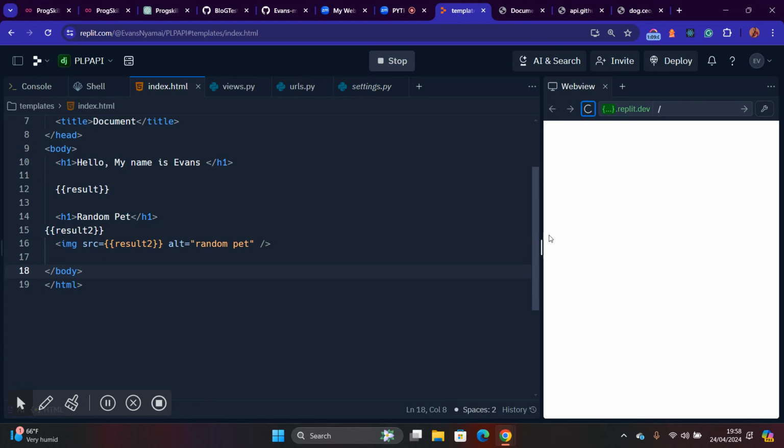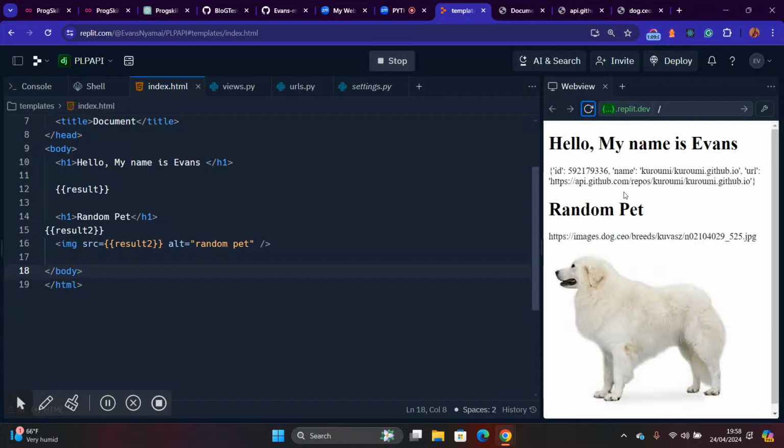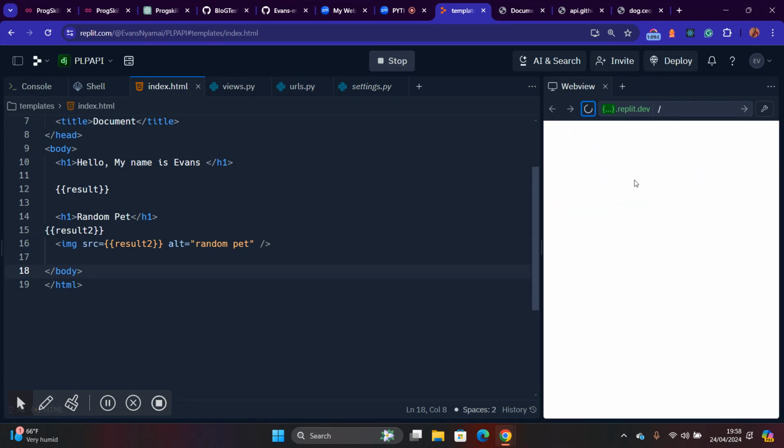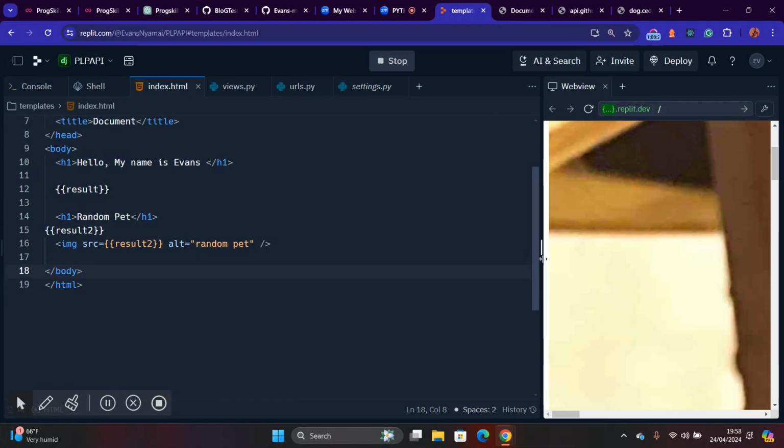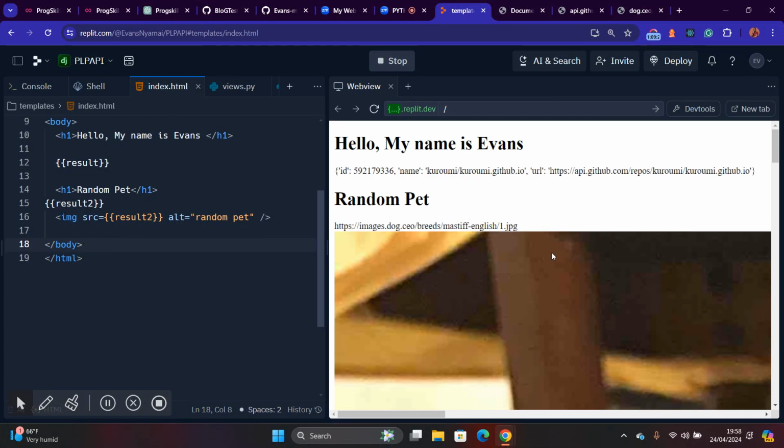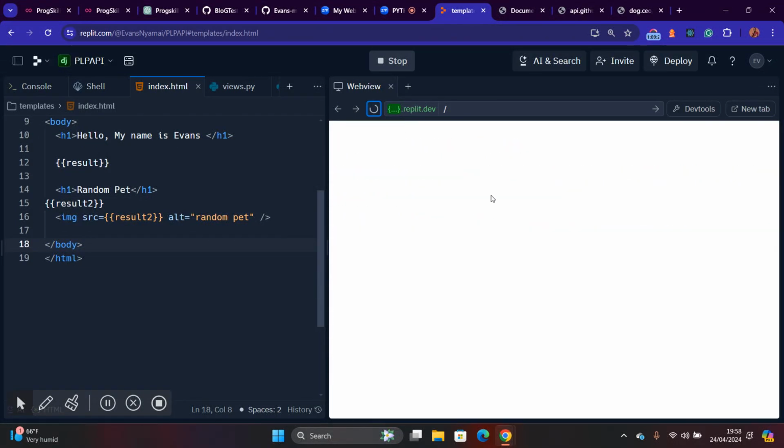So let's wait and see. Yeah, there we have it. We have our image loading. Once we reload, you are going to see another random pet, a random image of a dog. Yeah, there we have our random image of our dog. We can just reload.